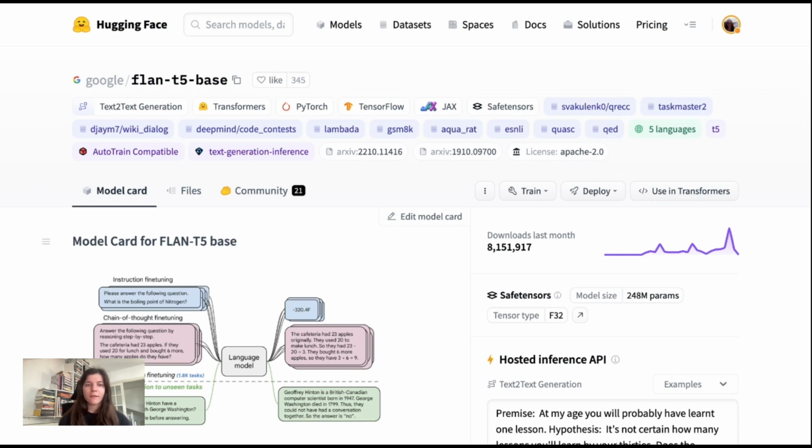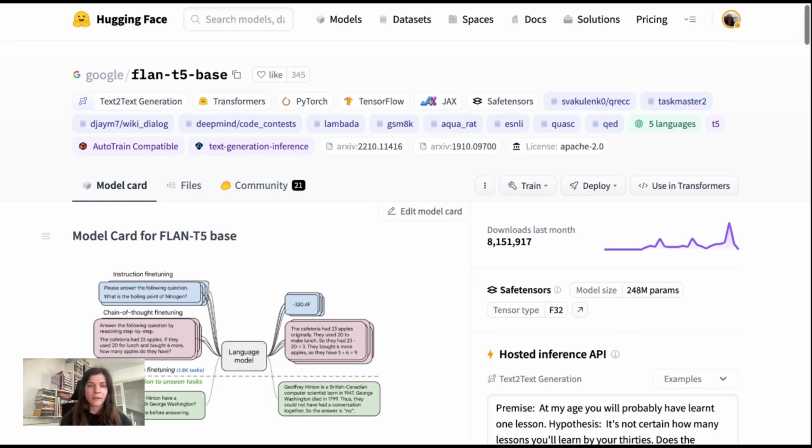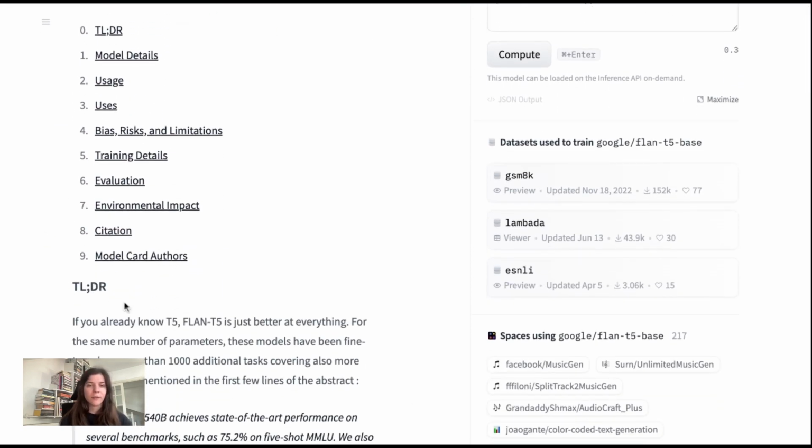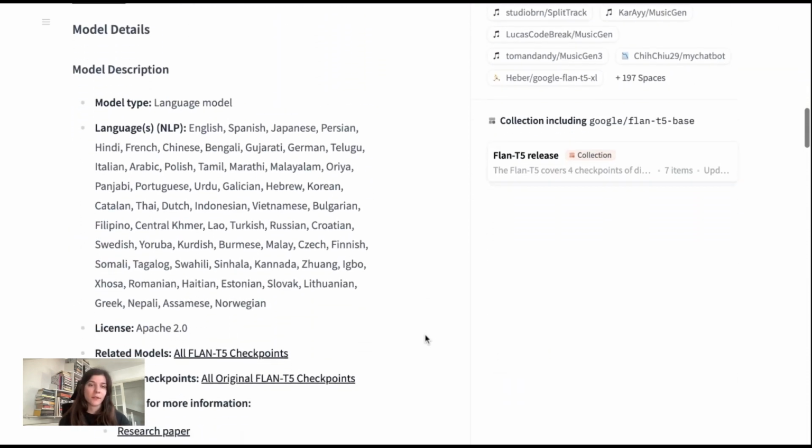For this project, we will use the FLAN T5 base model by Google. This is a really powerful model that can perform, but is not limited to, multilingual translation. You can refer to the model repository to learn all about its capabilities, the tasks it can perform, as well as training details and the full list of languages it supports.